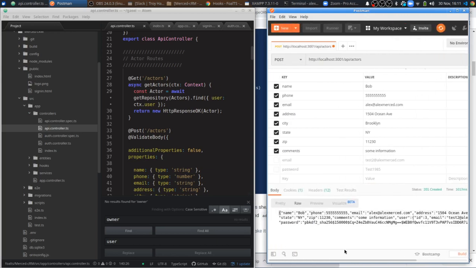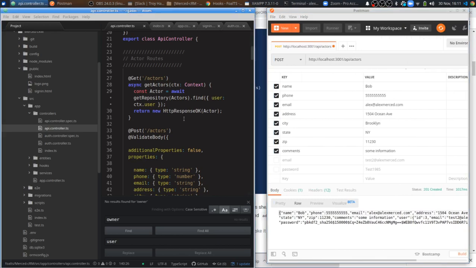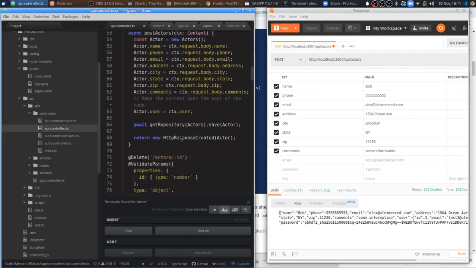Okay, which looks good. It's sending us in the response just basically the thing that we just created, because that's what this route does. If we go all the way to the end of the route, right here, it's just returning the actor created. So far it looks like it works, but let's make sure.